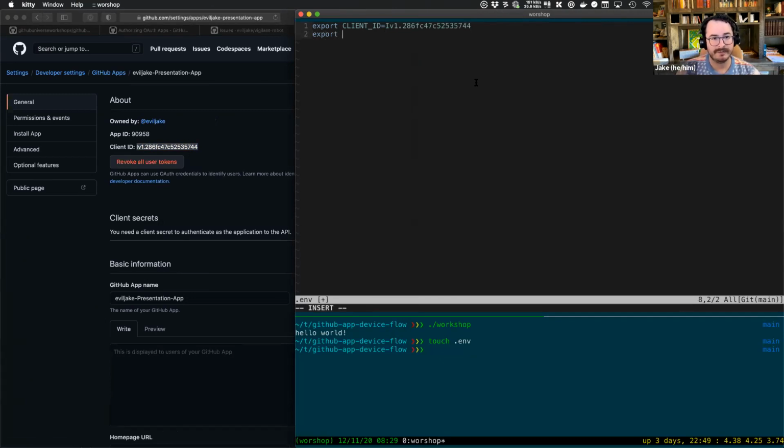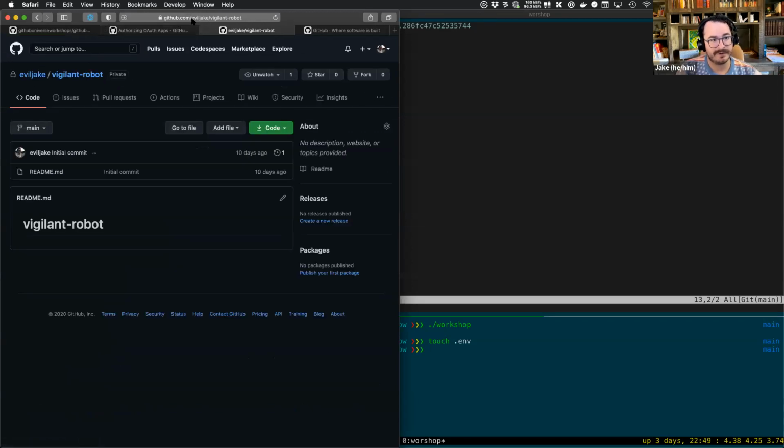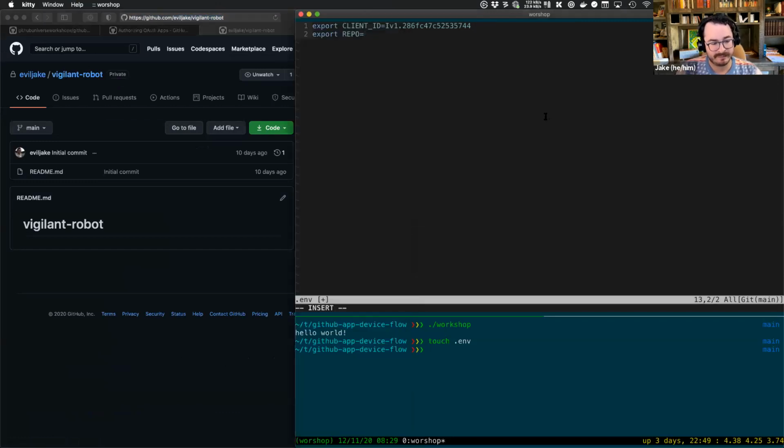And I need one other variable in here. We're going to set an environment variable called repo, and we're going to set it to the name with owner string of the repo that we're using to test with. So I have a repo, Vigilant Robot, and I want to copy my username and that repo name and paste that over here so that repo environment variable is equal to eviljake/Vigilant Robot.